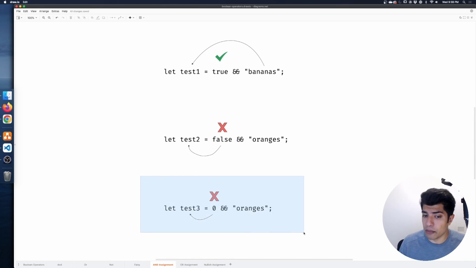And to really kind of hammer this, I mentioned 0 is also a falsy value. So when we're checking the left-hand side in this case, since 0 is quote-unquote false, it doesn't actually pass the test and allow us to go to the right-hand side. So 0 actually gets put into test 3. So test 3 is going to point to the number 0 here. Test 2 is going to point to false. And test 1 is going to point to bananas because it did pass this first gate, this first test for the AND operator. All right, this is definitely going to take some time to get used to.